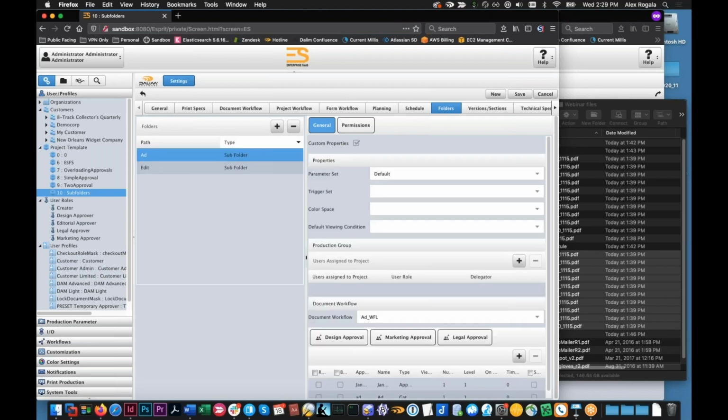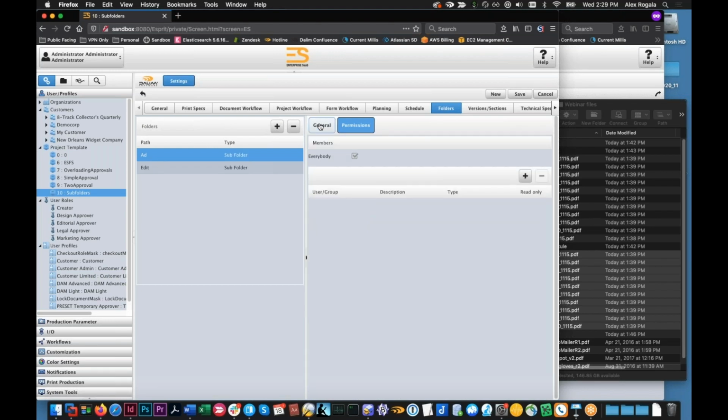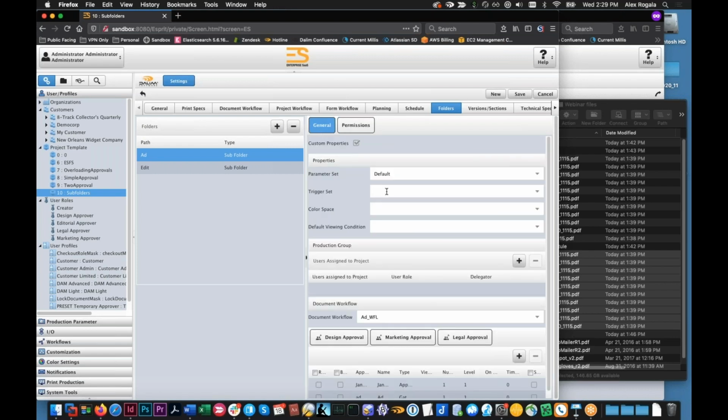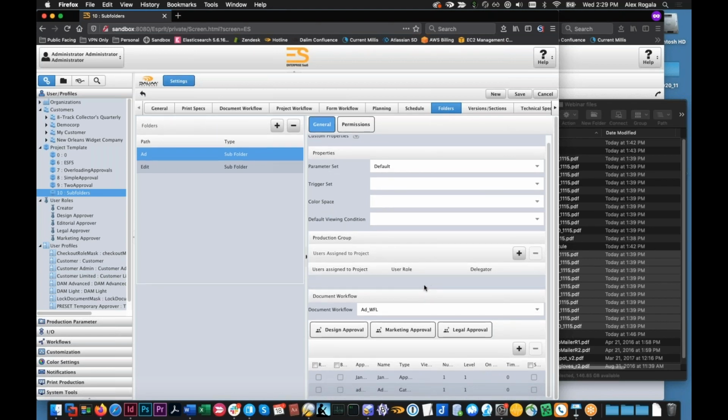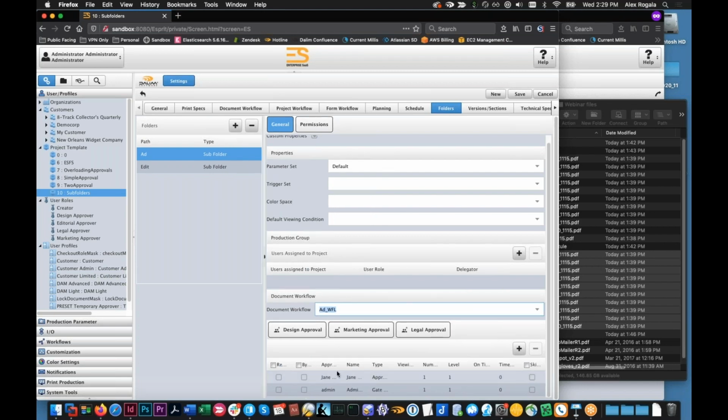If I select the add folder here, you'll see I have this custom properties box checked. And what this means is I can set up my own custom job settings for anything that comes into this particular folder. I can also set up my own permissions to control if only certain groups or users are allowed to see this. But I can have my own custom settings with different users assigned to it, different workflow. This is using the add workflow instead of the edit workflow, and then I can set up different approvers.